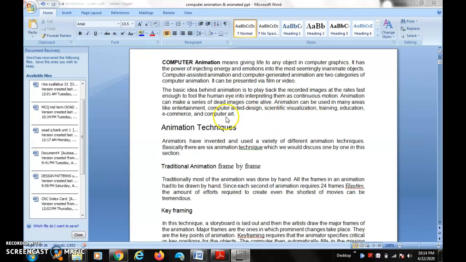So firstly we'll see the animation. Animation means giving life to any object. In computer graphics it has the power of injecting energy and emotions into the most seemingly inanimate objects. Here the animations are used in computer-aided design, scientific visualization, training, education, e-commerce, and computer art, etc. It can be presented by a film or video.